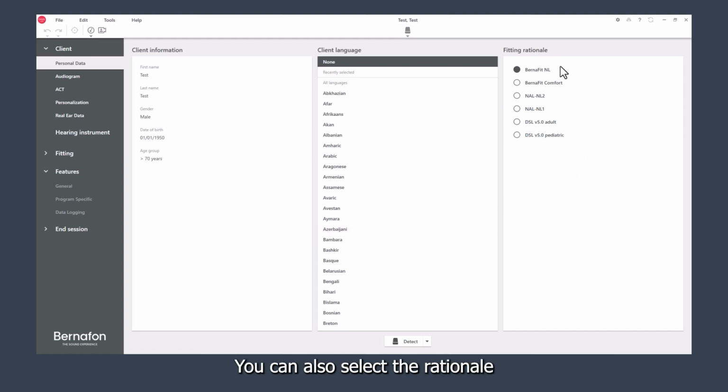You can also select the rationale for the fitting. It is important to note that changing the rationale here will only apply for this particular client. If you would like a different default rationale, then you need to change this in Preferences.